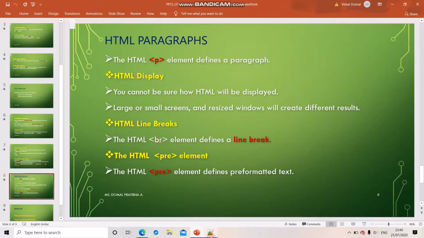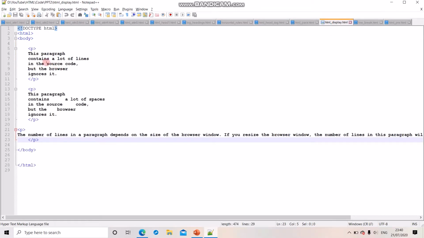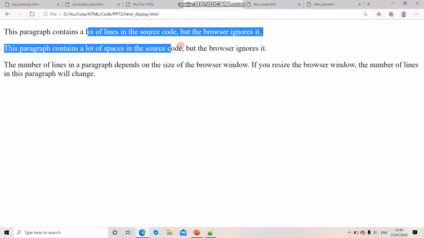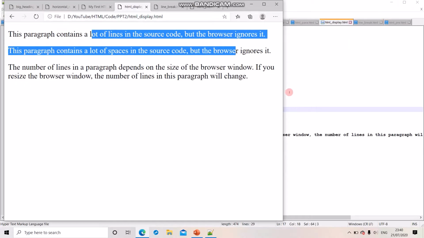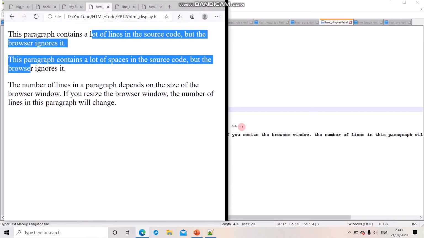Let's see the code. HTML display. If we specify the text like this, with line breaks or extra spaces, the browser will remove all of them. And after that, whenever we resize the window, it will show the number of lines as per that. So the browser removed the extra spaces, and if we resize the window, it will show the number of lines as per window size.